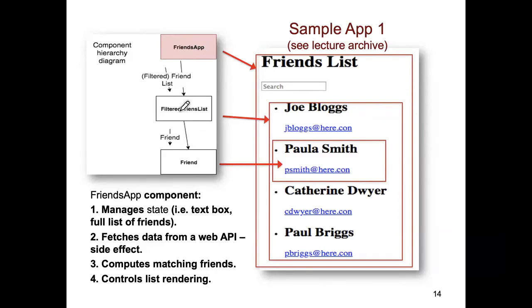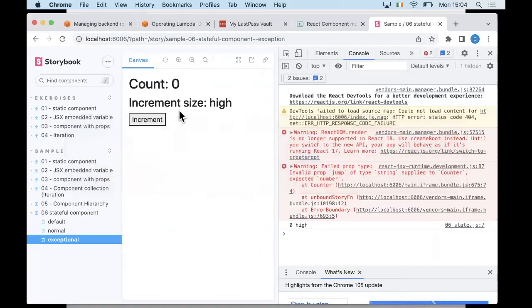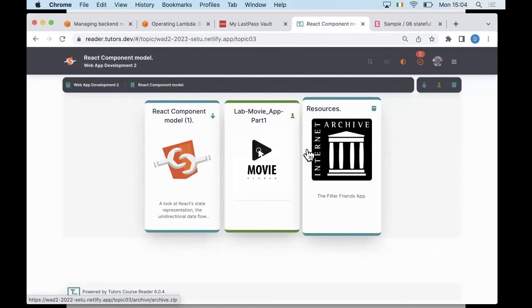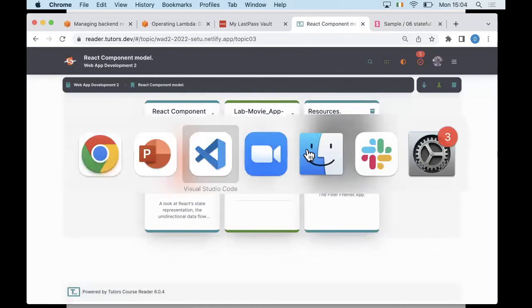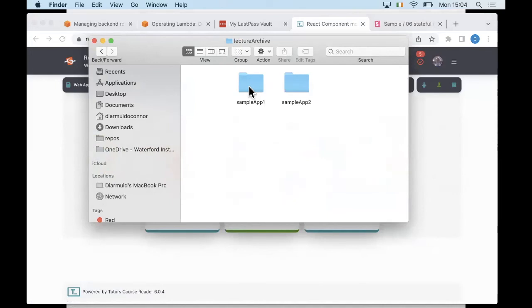Okay, let's look at the code. So, I know I've already said it, but you go to this, download it and unzip it. Now, when you unzip it, you will get this, and if we go into it, there are actually two apps. Okay, we look at the second app next week. The first app is what we're looking at this week.